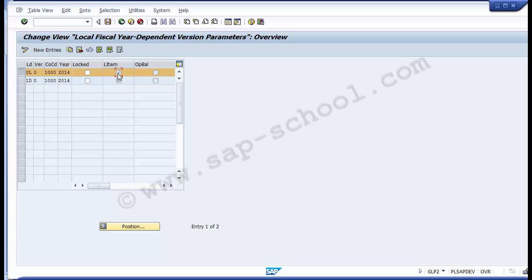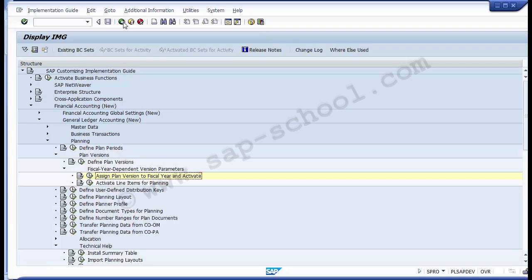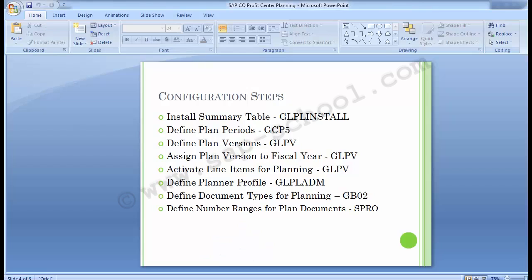But as you go to the next step and you activate the line items, then this line item gets activated in the plan version which has been assigned to the fiscal year. So you can go back and cross check as well whether that particular line item has been activated in this step or not. Once you are done with this part, that means we are done with the first 5 configuration steps.